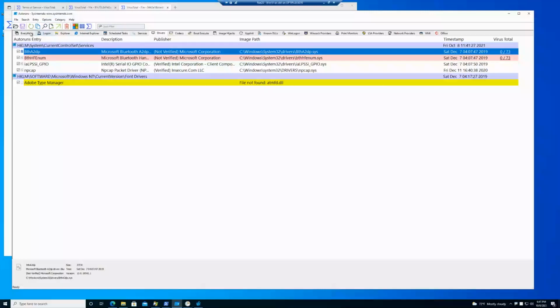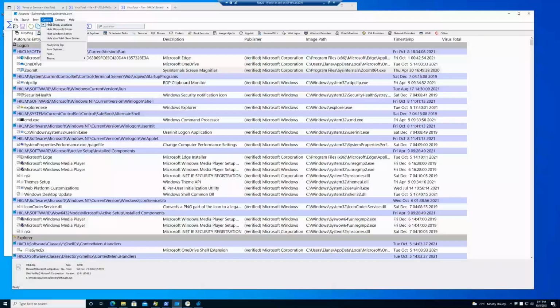But I could go, let's show everything again. And we have this additional scan option. Let's check VirusTotal by default for everything. And what it'll do is submit the hashes of all these files and ask, is there anything up there just based on the file hash?